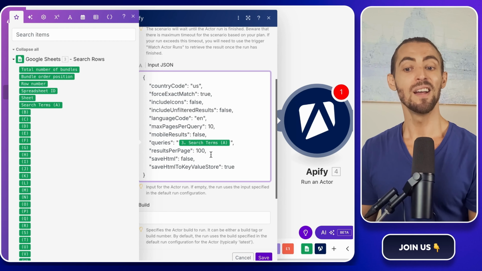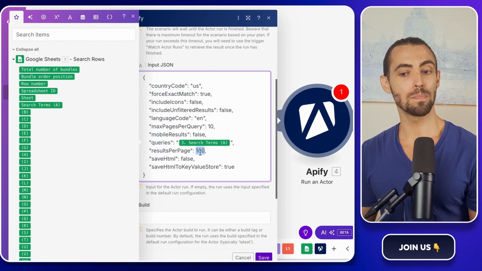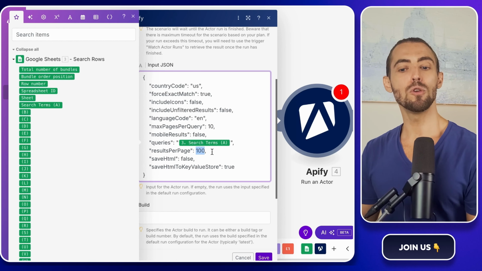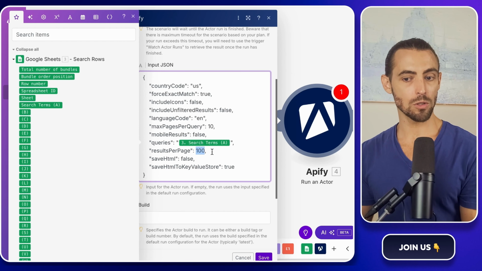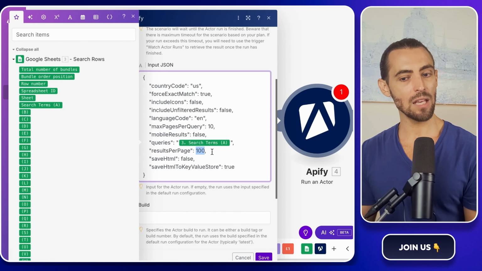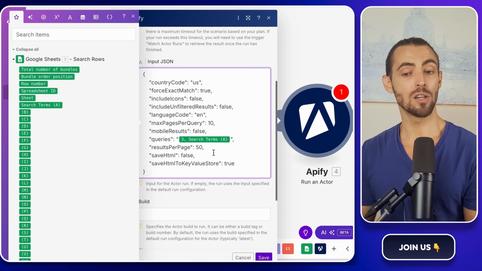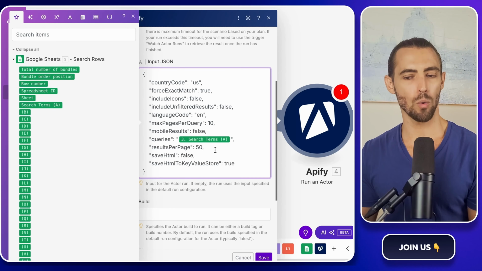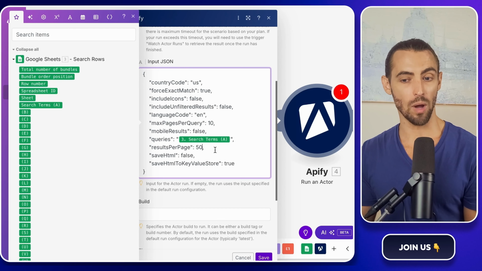This saves a ton of time and makes it super easy to update the automation without touching Apify every time. Now, let's fine-tune the results per page setting. If you want more pages and fewer results per page, set it to something like 50. If you want fewer pages but a bigger batch of results per page, you can set it higher. A good middle ground is 50. So it keeps things efficient without overwhelming Apify with too much data at once.